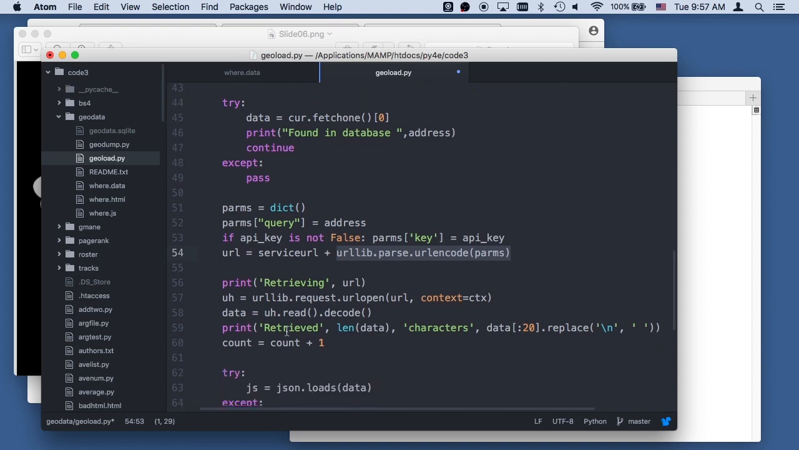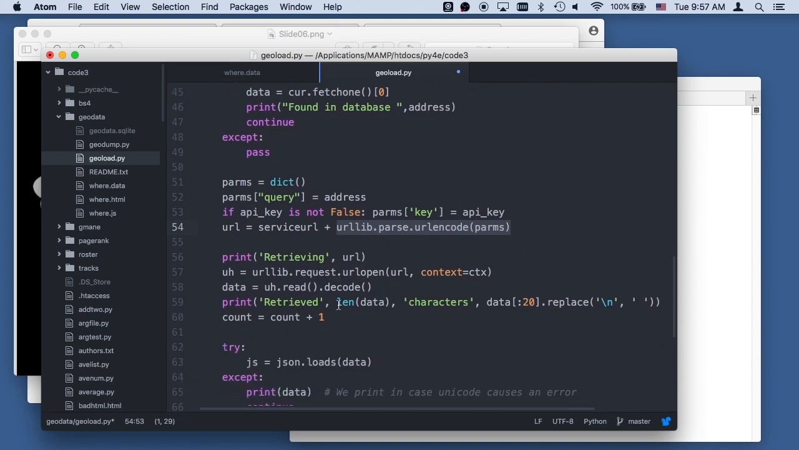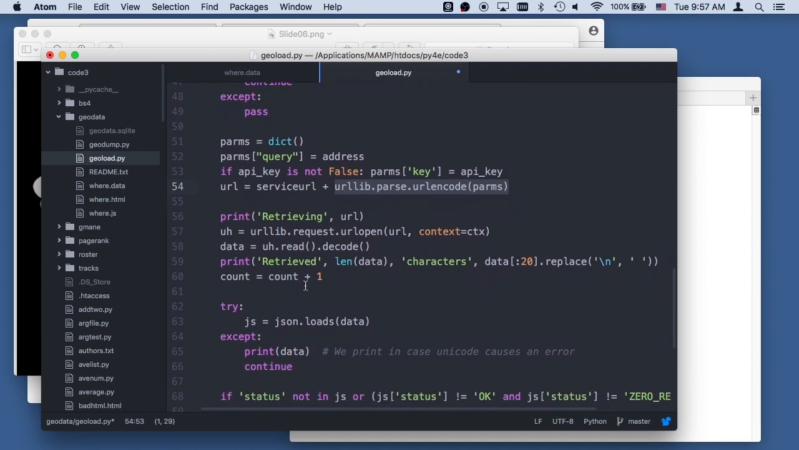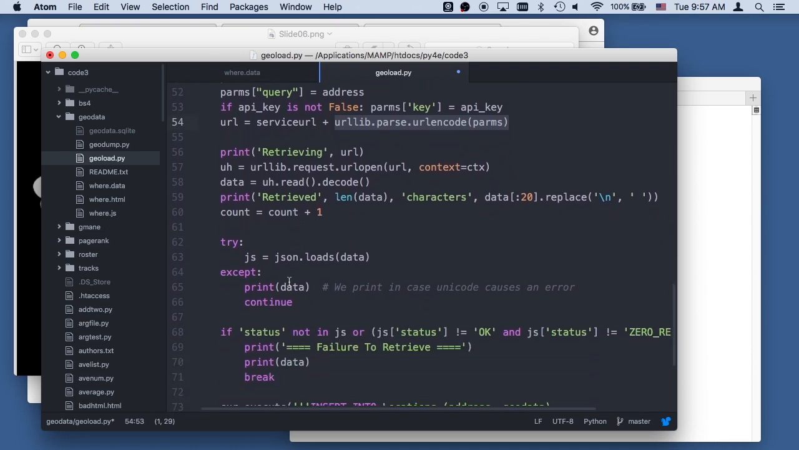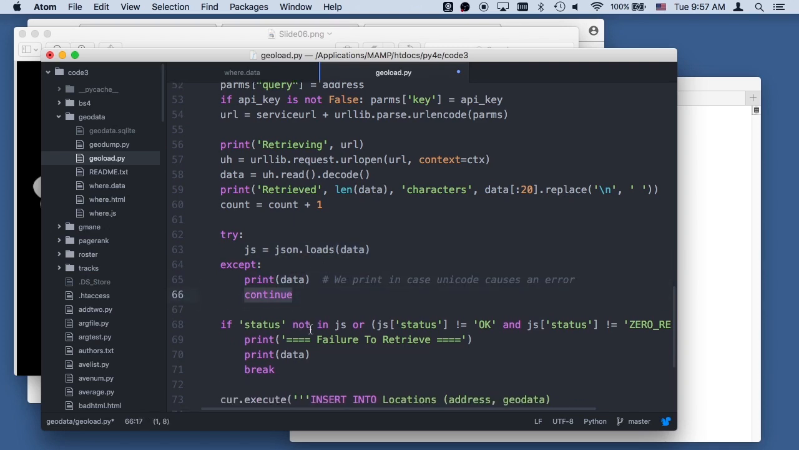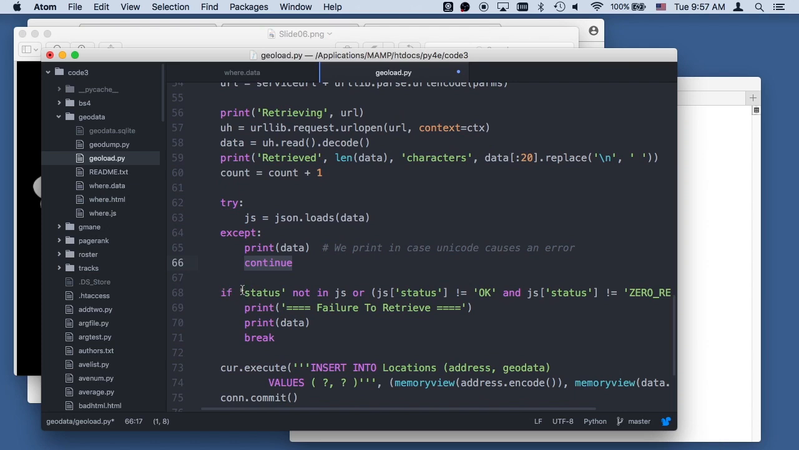We're going to retrieve it. We're going to read it and decode it, print out how much data we've got, and add a count. And then we're going to try to parse that JSON data and print it if something goes wrong. And as we've seen, at this top level of this JSON data from this geocoding API is an object, which we'll see a little bit of it in a bit. And it has a status field in it. And the status is okay if things went well.